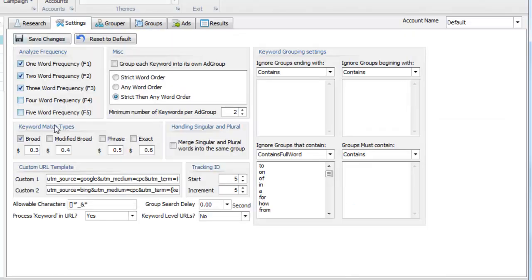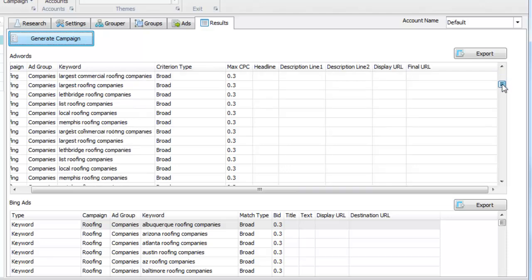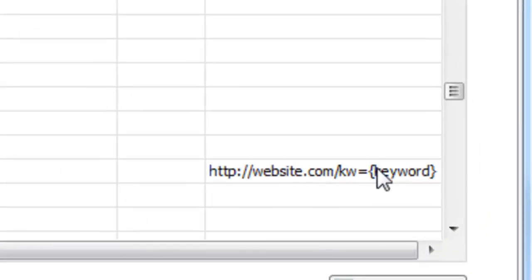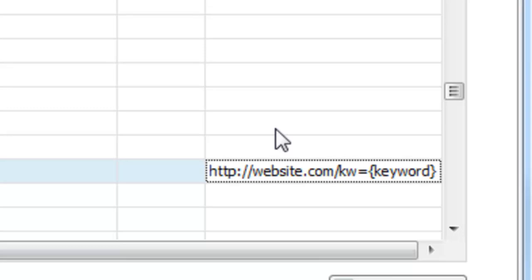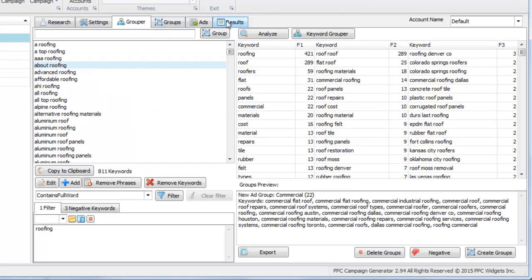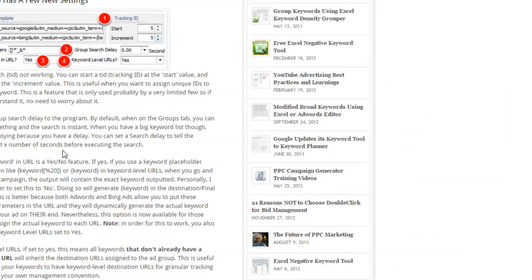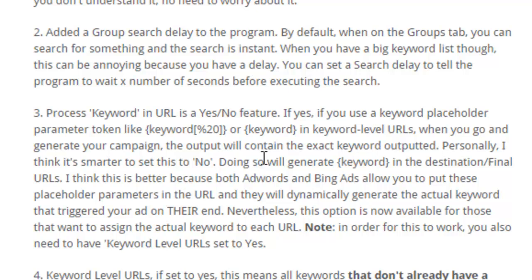The alternative to that is setting this to no, and what that'll do is simply put in the token. So we generate the campaign, we scroll down here, we should just see the token. So why is that useful? That's because the search engines, AdWords and Bing Ads, they use this token to dynamically generate the keyword on their end, which in my opinion is a lot better strategy than actually putting the actual keywords into the URL, but there are certain use cases for that as well. So it just really depends on what your situation is.